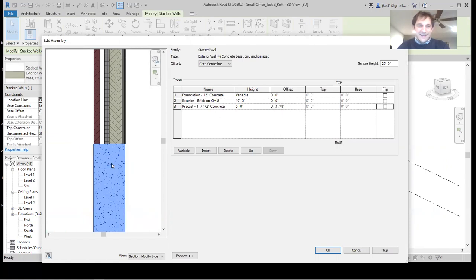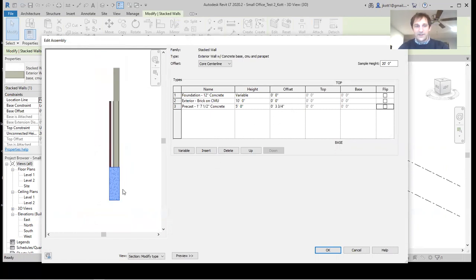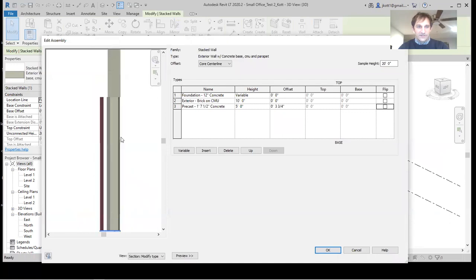Now you notice I don't actually have to type in the tick marks. What I can do is just press 0 for the number of feet, space, and then simply type in the number of inches. So I'll do 3.75. And that's aligned our wall. The offset has now aligned our wall. So now this is what our wall looks like.